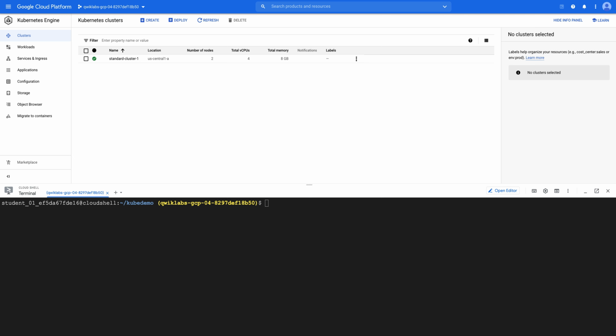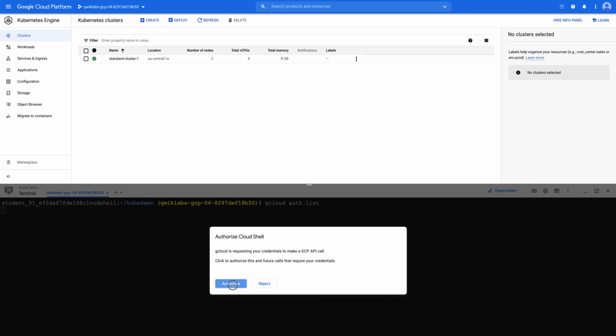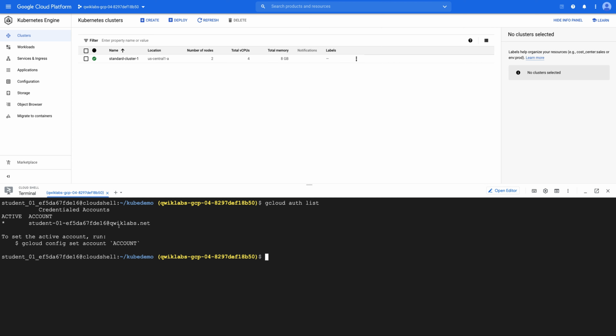Before that, I want to show you some gcloud commands which you can fire to check your account and what credentials you are using. One very useful command is gcloud auth list. If you do that, it's going to ask you to authorize, and then it's going to show you what account you are using. I am using a Qwiklabs account because it's easier than creating my own.